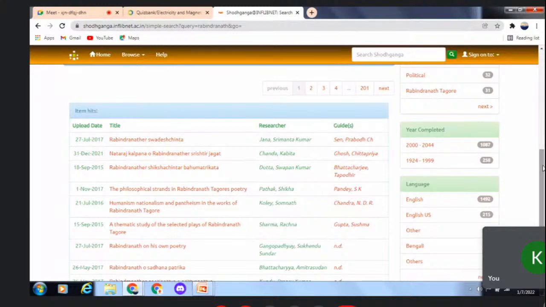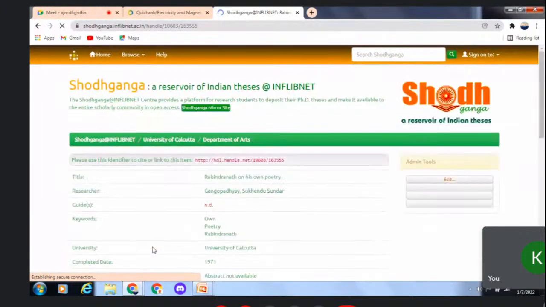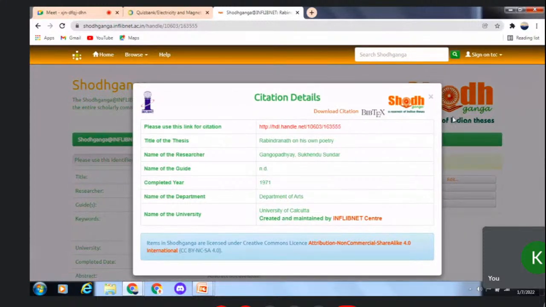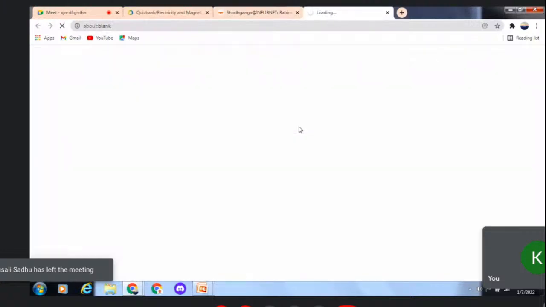through which the research paper or the thesis have been submitted will also be available. But our objective is to just search and find a particular topic, like Rabindranath in his own poetry. If somebody is working on Rabindranath's thought on his own poetry, just click on this. Let's see what appears. Yes, this is the particular chapter. Just click on this handle.